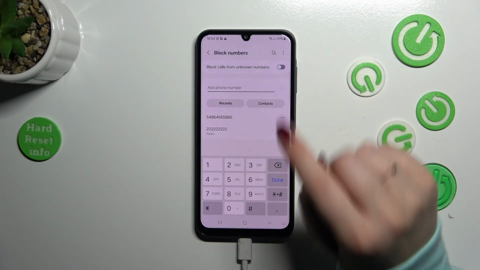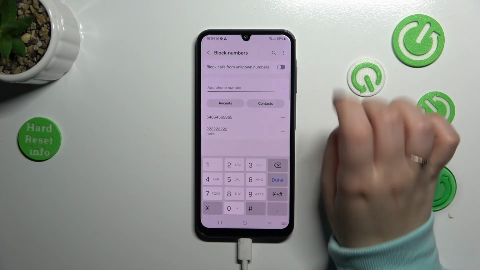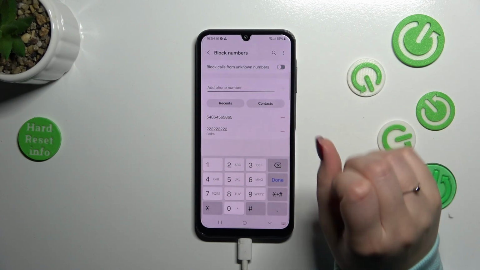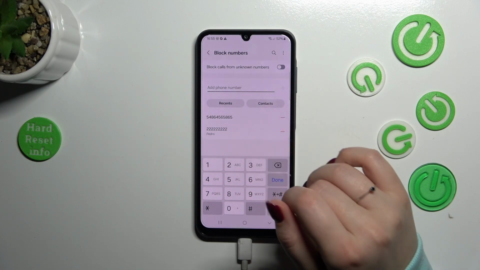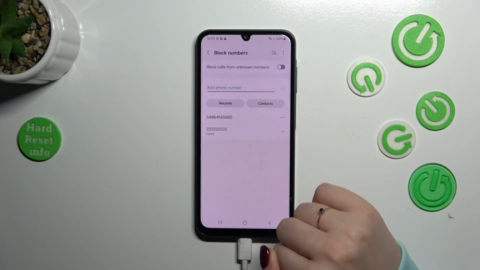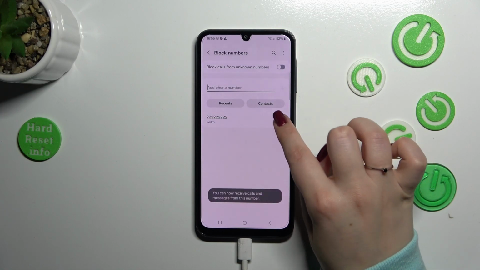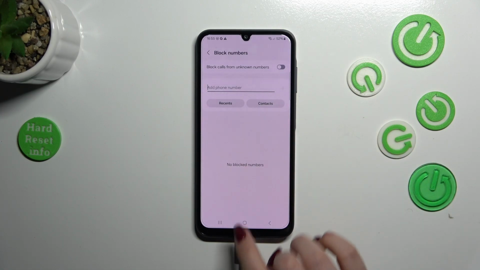What is more, we've got this option, block calls from unknown numbers. You can turn it on and off just by tapping on the switcher, so it may be useful. If you want to unblock the number, simply tap on this minus icon and the number will be unblocked.